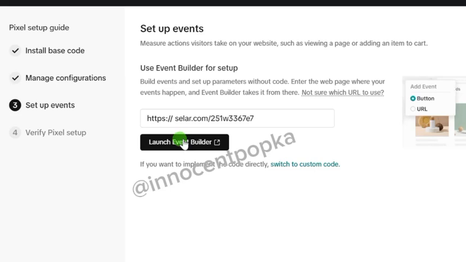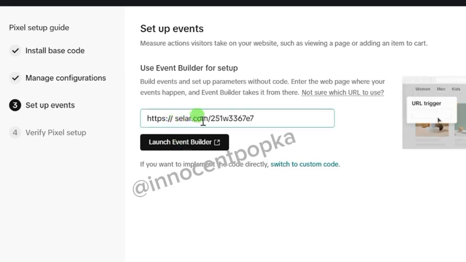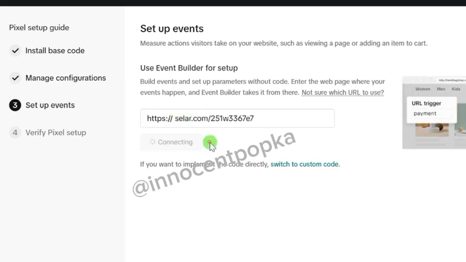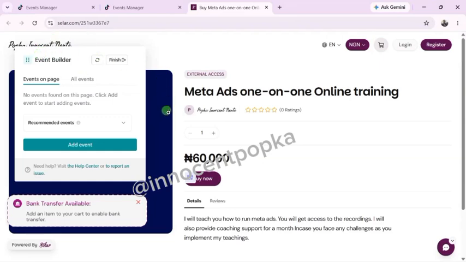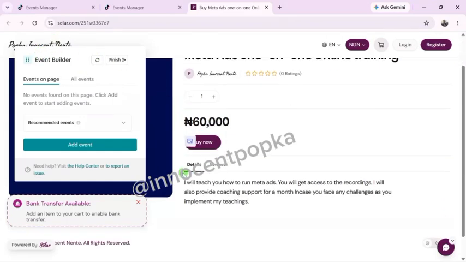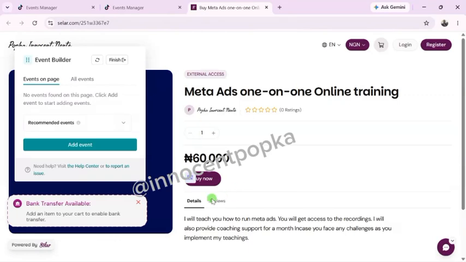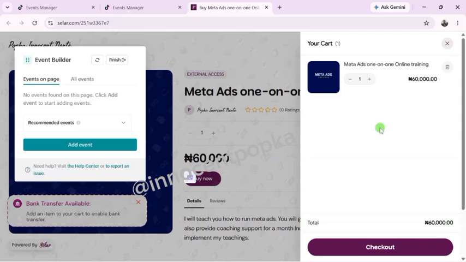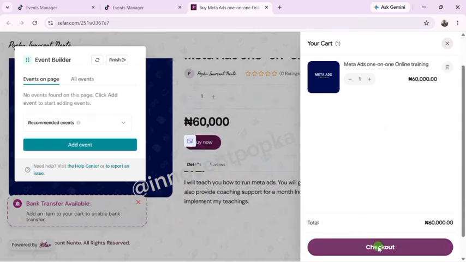Click on it. Here you will see your seller product link already here. Now click on launch event builder. Click on this button. The event builder will open up like this. Okay. Now I want to track sales. For somebody to come on my page, they will need to click on this buy now button. And when they click on buy now, they will need to click on checkout.